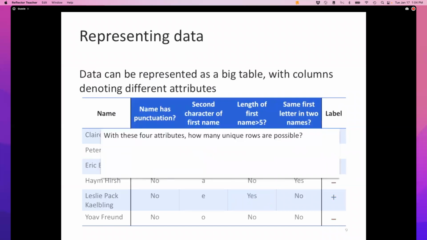Now, with these 4 attributes, here's something for you to think about. How many unique rows can exist? Ignore this column. For just these 4 attributes, how many unique rows can exist? How do you come up with that number? Or maybe actually someone who's not spoken in the class.